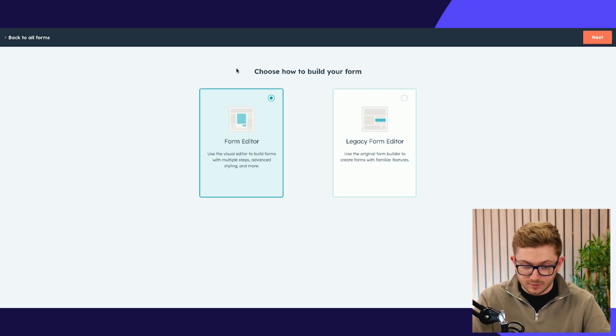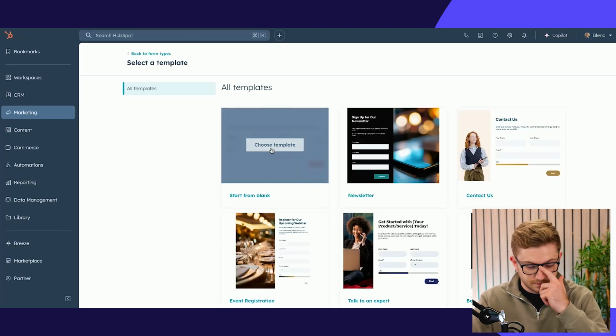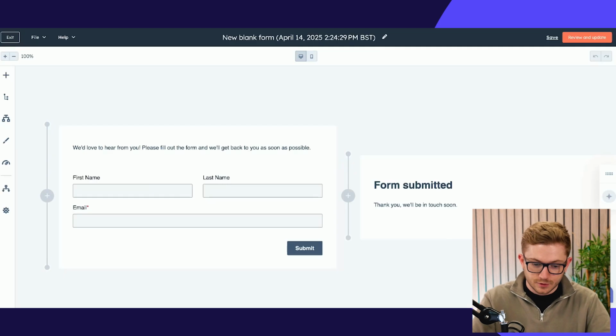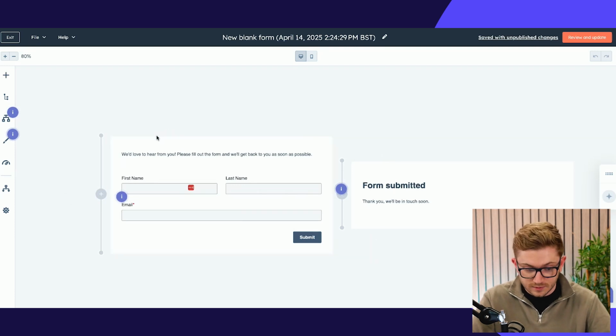If you're not, get yourself enrolled in this. So legacy form editor will be what you're used to with the standard HubSpot form UI. Form editor is what we want to create multi-step. So if we hit that and go next here, I'm just going to go from a blank template. And now you'll see this nice visual drag and drop style UI for form editors, which is really nice.